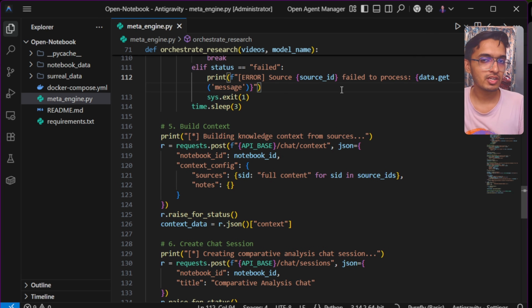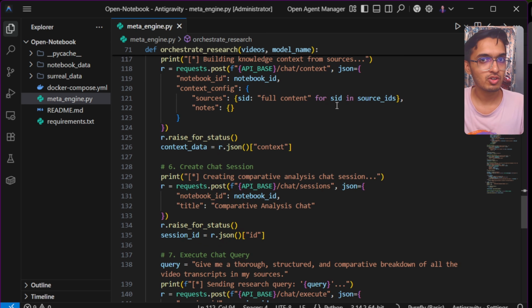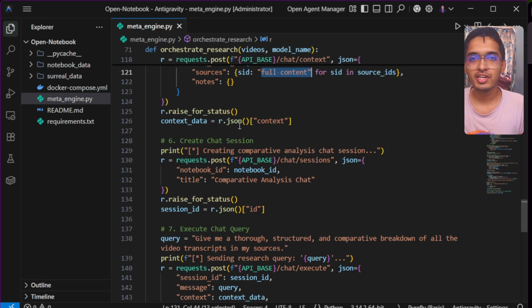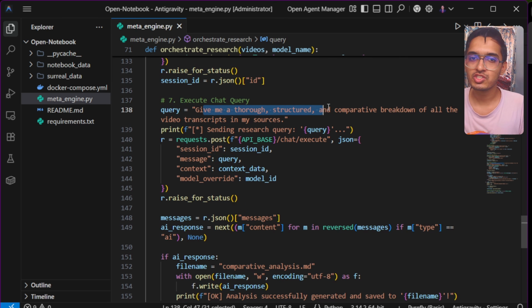Then from the generated transcripts of both the videos, I'm going to generate the context, basis which Open Notebook will generate all the responses for any queries that I give. So using the context directory, I'm going to register both of the full contents, and then using it, I'm going to launch the chat session and give a simple query: give me a thorough, structured and comparative breakdown of all the video transcripts in my sources.